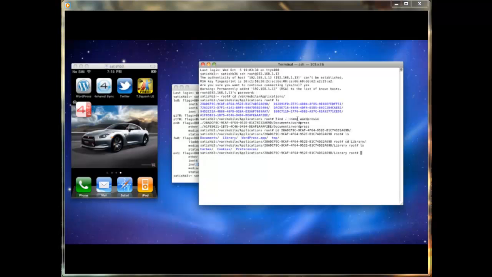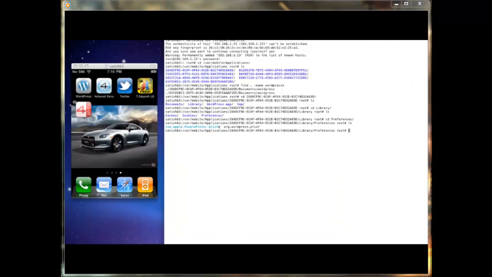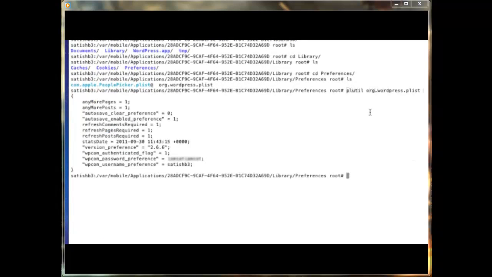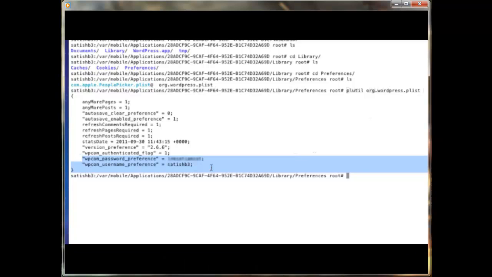From my application root directory, I navigated to the library preferences directory. In the preferences directory, I noticed two plist files. One starts with com.apple, another starts with org.wordpress. org.wordpress.plist is more related to WordPress, so I used the plutil tool and dumped the plist file. Now you can observe WordPress stored the username and password in clear text in the plist file.